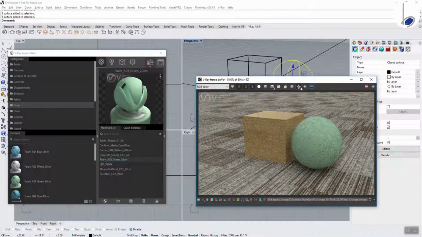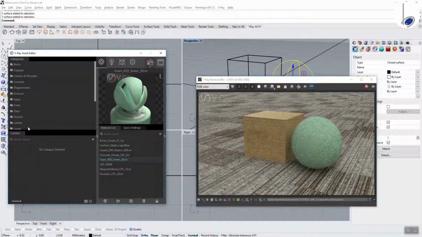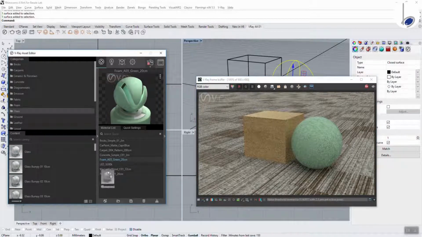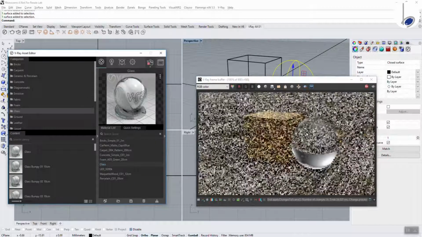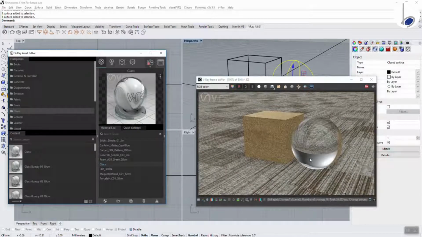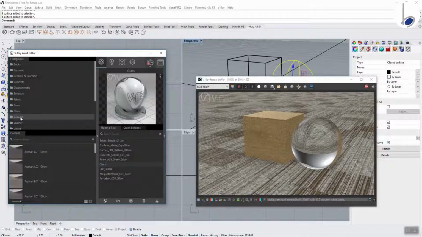The next one is glass. Glass is highly reflective and highly refractive. So if I apply it on the sphere, you'll see that it causes the flooring as well as the environment to be refracted off the solid. Next, we have the ground folder. Here you have asphalt, grass, gravel, sand. Currently, let's use grass on the ground.